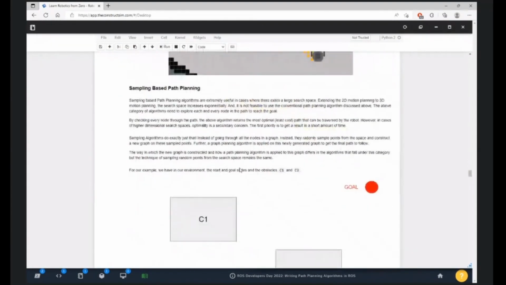So in A-star or the graph based algorithms, the problem is that we are going over each and every node and calculating the function f. Let's say if our problem consists of not 2D motion planning but 3D motion planning in the cases of drones or mobile robots or robot arms, then the search space is going to increase very drastically and we will not be able to check each and every node. Hence, we need to explore other different ways so that we can approach this path planning problem.